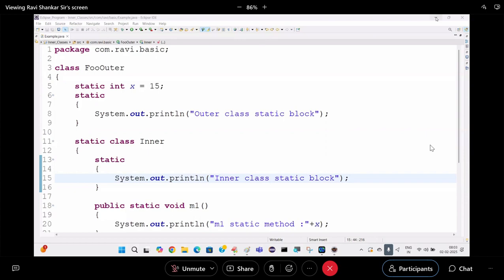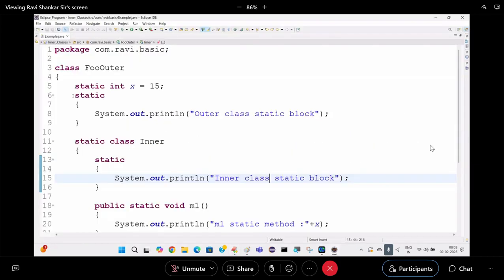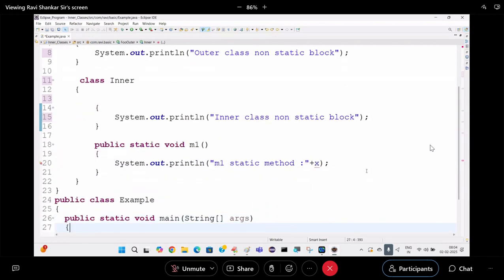Next, sir, I understood. So during the class loading phase, and the inner class, okay. This is example one. Now do one thing: remove this non-static block, and remove this one also. This is the inner class non-static block. And this is a static method. That's why it is showing an error, because from a static method you cannot access a non-static variable.